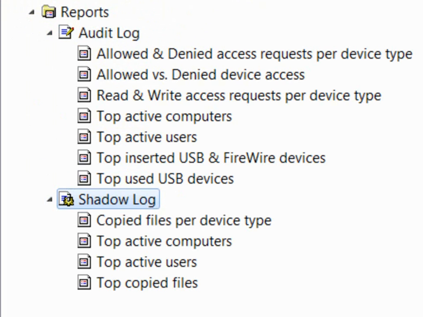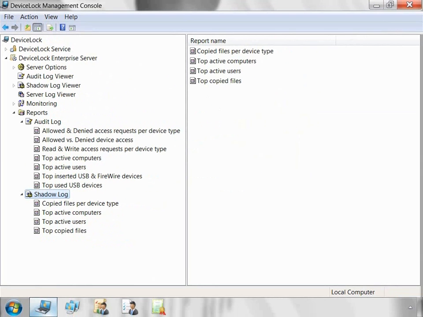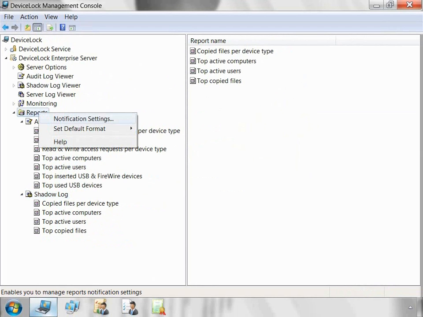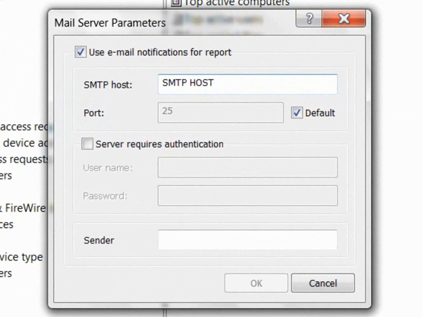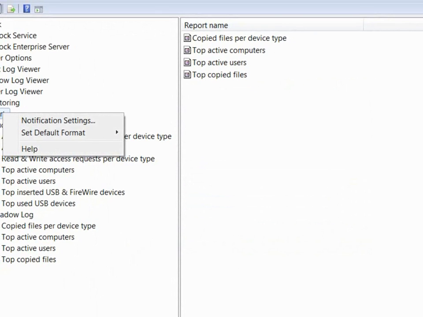DeviceLock allows you to distribute reports through email. Before you can use email delivery of reports, you must specify which SMTP server will be used to send the email messages, and which email addresses will be used as the sender address. To configure email delivery of reports, select Notification Settings. Then the Mail Server Parameters dialog box appears. Configure the parameters. Click OK. Use the Set Default Format option to select between output formats.